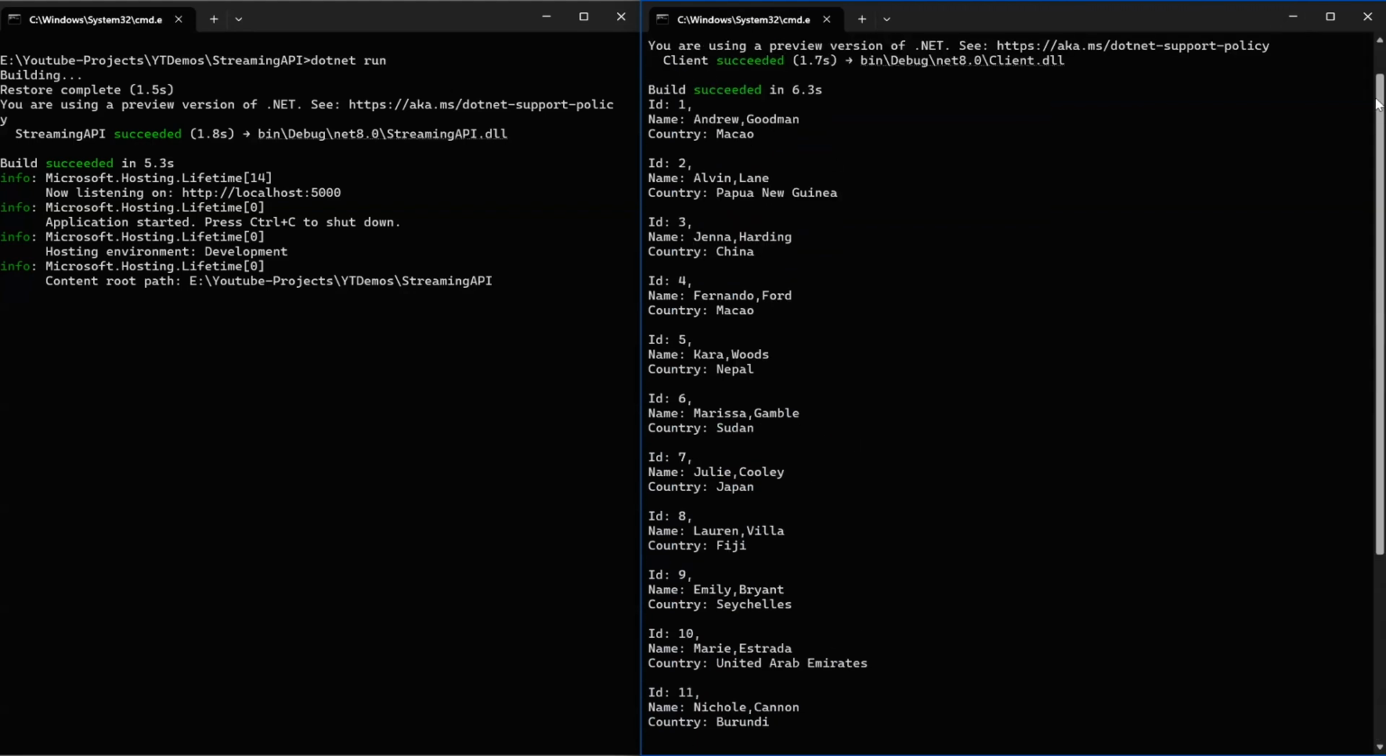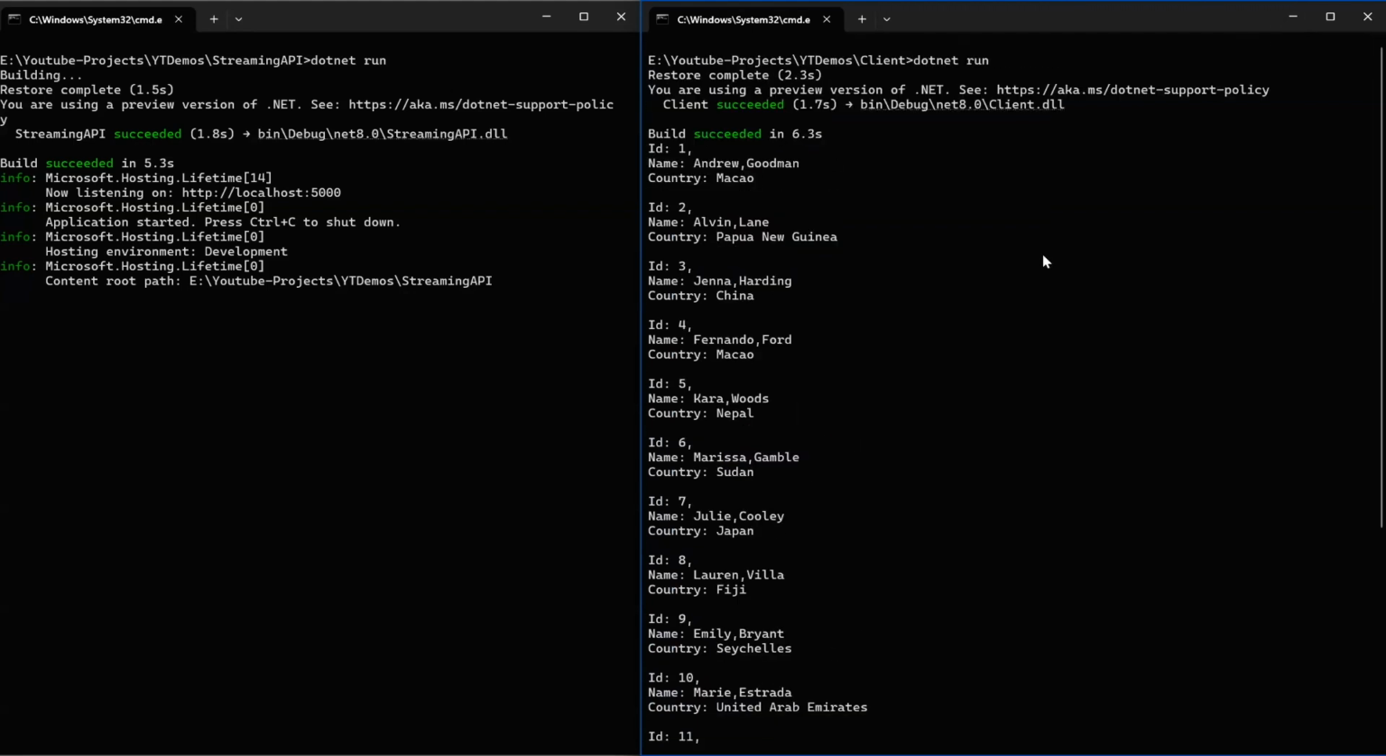So let me scroll up. We got the response. Now it took 15 seconds to get the response, and that too we got the entire data. This is exactly the same response that we got when we tested the web API project by using the Visual Studio HTTP file. So what is happening here?